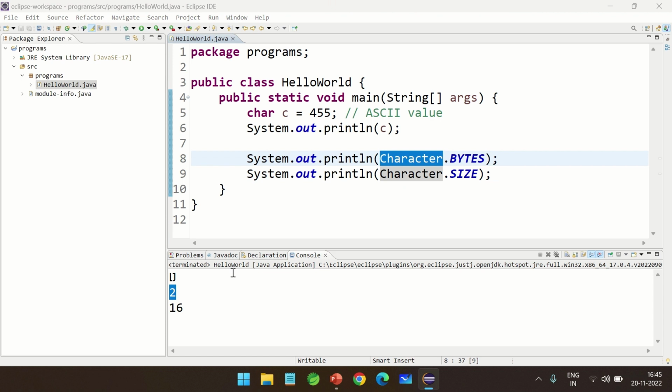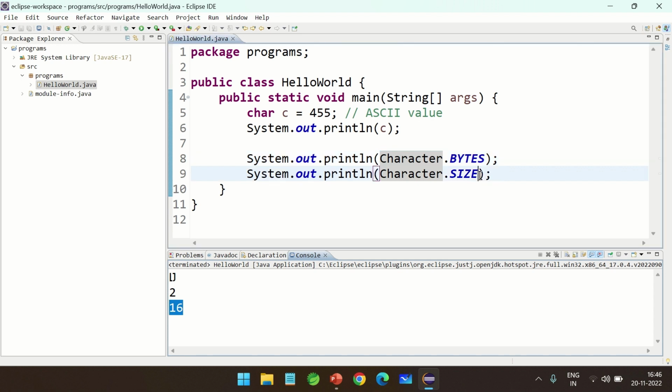You know 2 bytes means 16 bits. For 1 byte there are 8 bits. For 2 bytes there are 16 bits. So the size will give us the bit value and the bytes will give us the byte value. That's about the char. Let us move to the next.